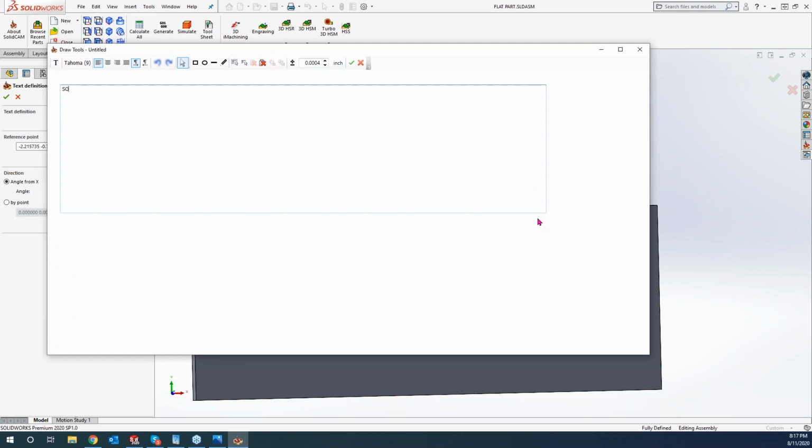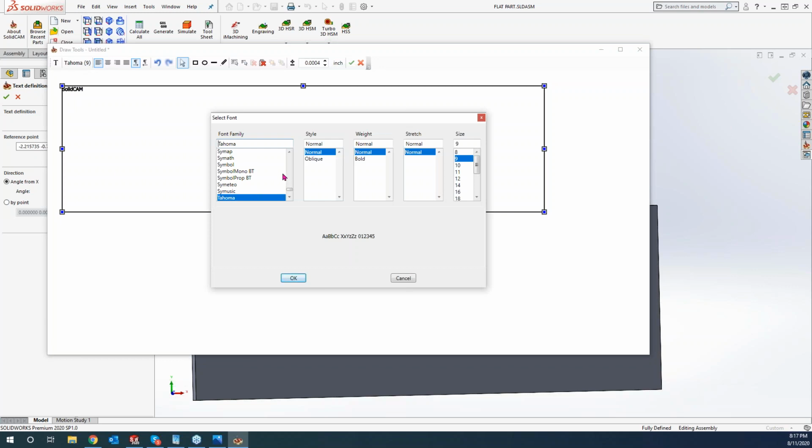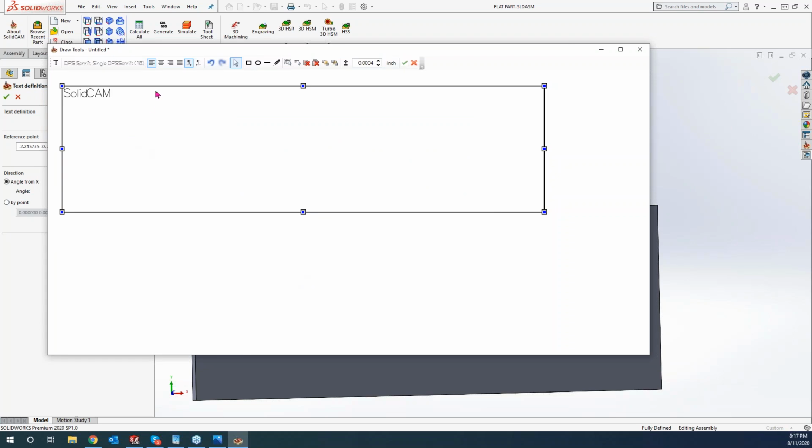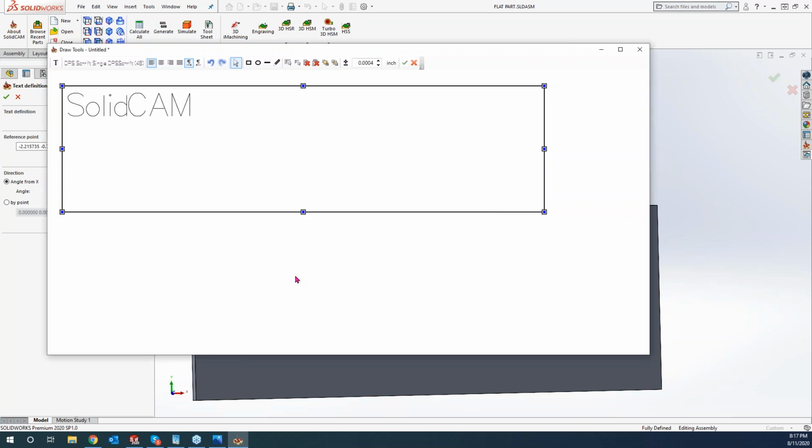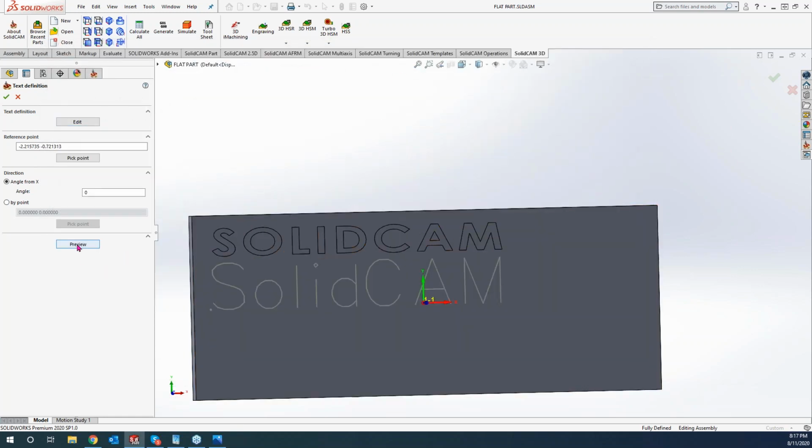Now we can just type in there our SolidCAM. And we can also come in here and switch it over to that DPS font as well. Okay. And we can make it much bigger. Hit OK. Let's go even bigger yet. Okay. So now we're good. I'm happy with the way that text looks. I can hit the green check mark. Now, if I come over here and hit the preview, it will show where that is going.